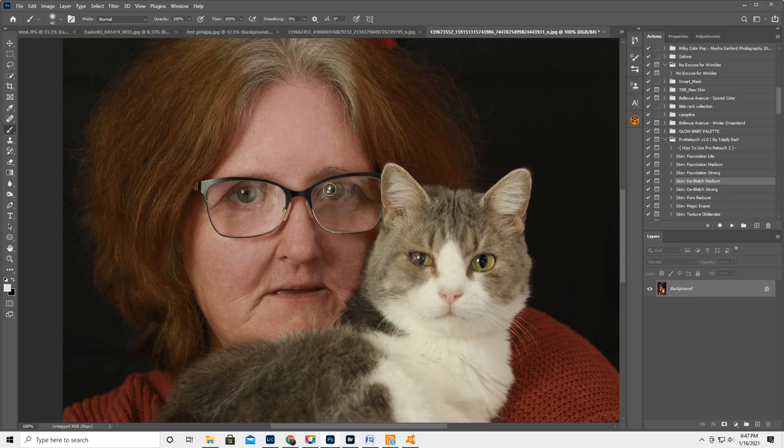So I just realized the catch lights were different. So I'm going to try using the Band-Aid. I'm going to use the bracket key to get real small. There we go. Now they're both the same. Kitty looks the same. Okay, good.